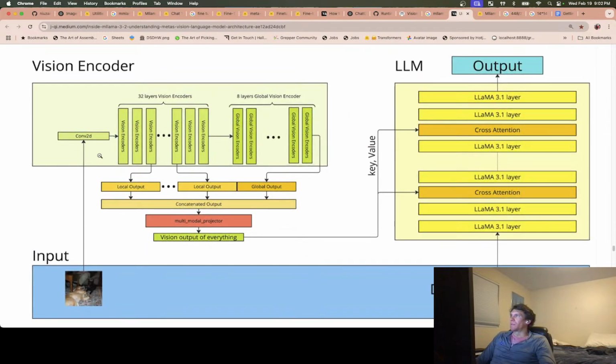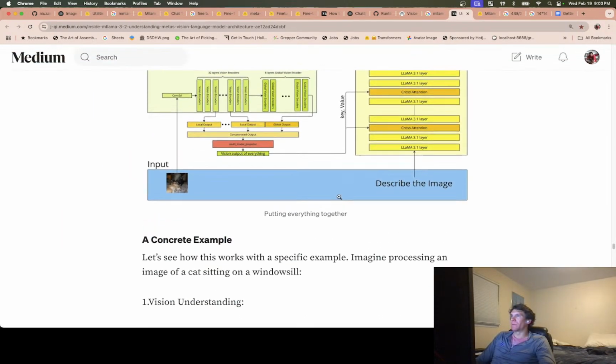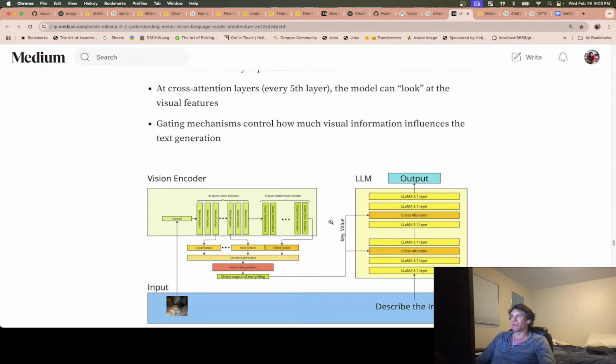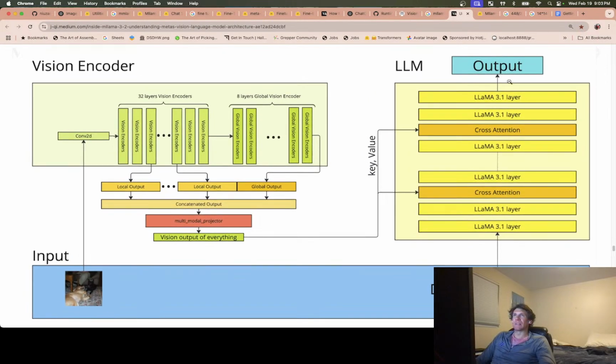Yeah, here's a good output. Local output. We have 5 of these. Multimodal projector, that's a fancy way of just saying we downscale it with a linear layer, vision output of everything. Yep, this is very good. And I don't think this guy created this.